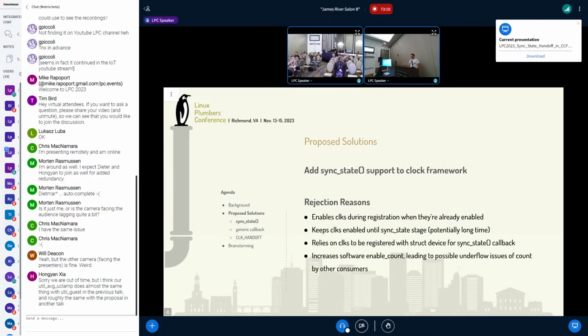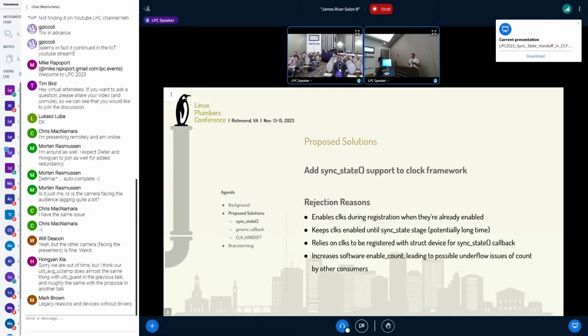So why was it rejected? The one thing is that it calls clock enable basically during registration, and so clocks are going to be enabled again. It doesn't really do handoff in the sense that it touches the hardware. The other thing is that it keeps clocks on for potentially a really long time because we don't know when sync state is actually going to happen. We don't know when they're going to call that.